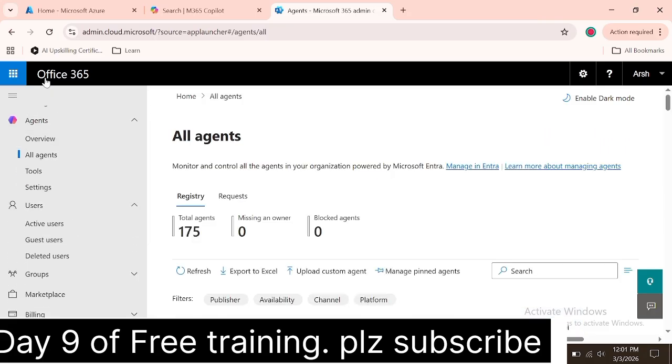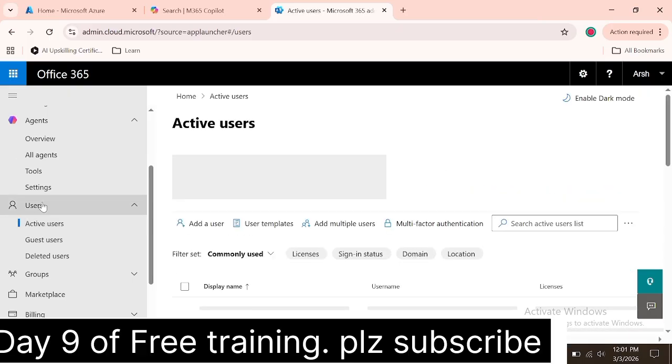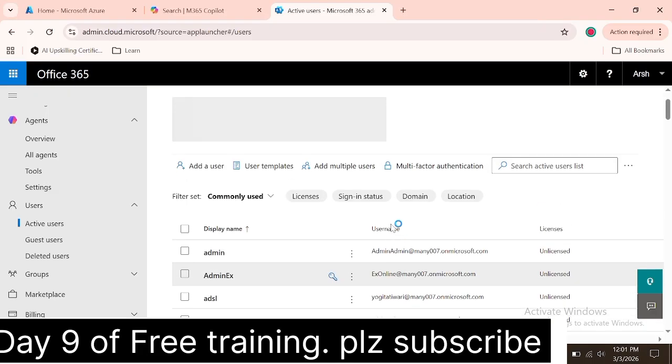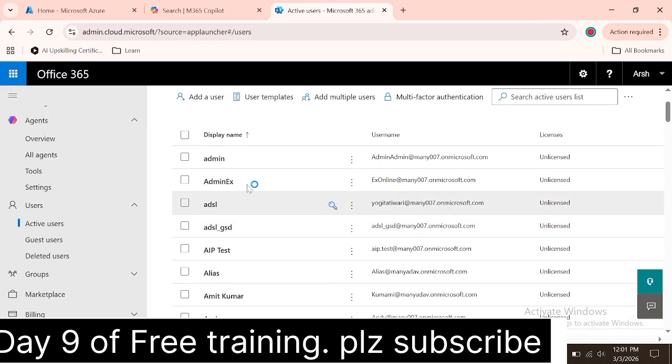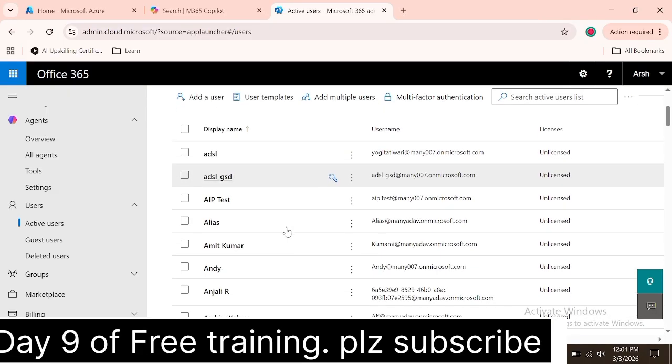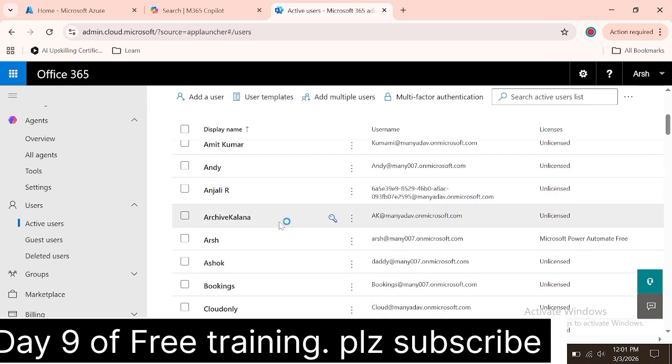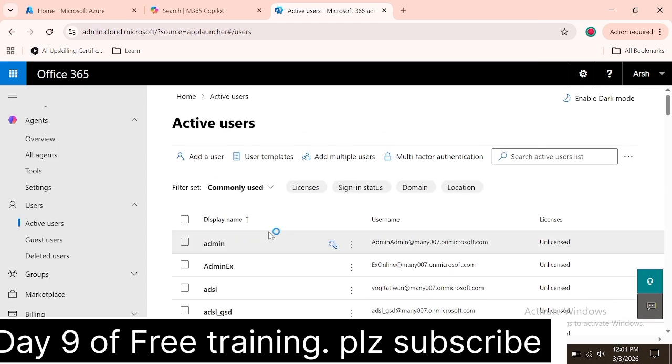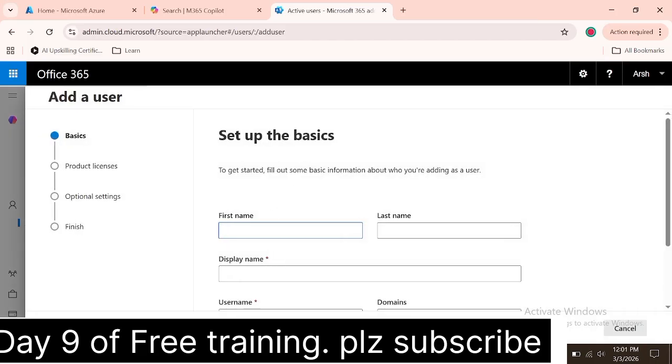Then we have users. We have three types of user tabs here. Active users are the users who are currently active. In my organization, we currently have so many users like admin, ADSL, ASI, Allies, Ashok. So these are all the users. How do I create users? I go to add users. It's similar to on-premise Active Directory, but we are creating users in the cloud.